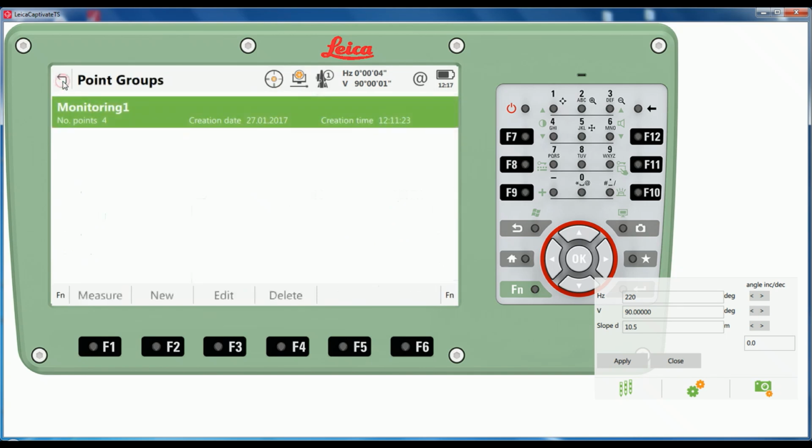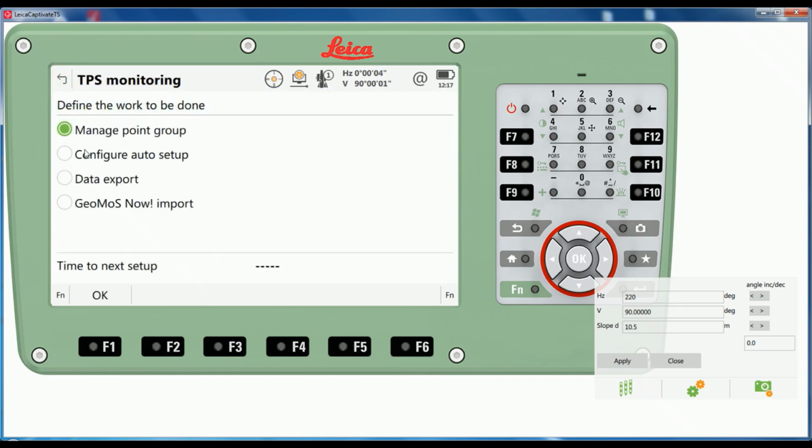So let's go back. Here, I'm not going to go through this option, but this in effect enables you to select a set of points from which the instrument will do a resection or backside reorientation, whatever you want to do in terms of reorientating the instrument to some known control points at a specified date.